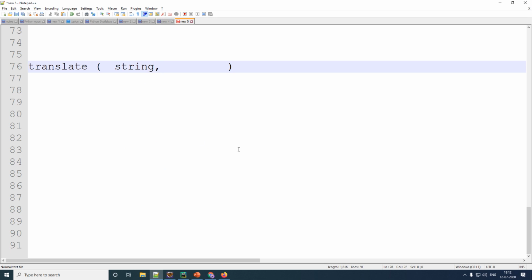Your second parameter is going to be the string which you want to find and replace. So let me write it as str1. And your third parameter is going to be the string by which you want to replace. So let me write it as str2.